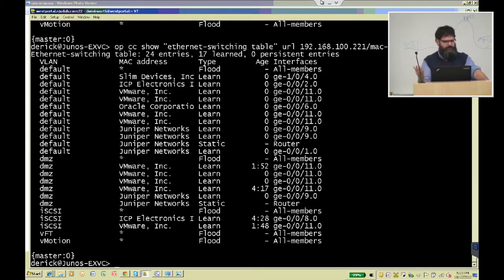Yeah. What's a slim device? It's a music player. That's not even interesting.